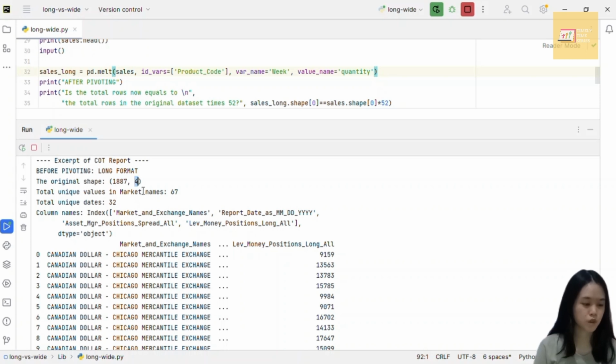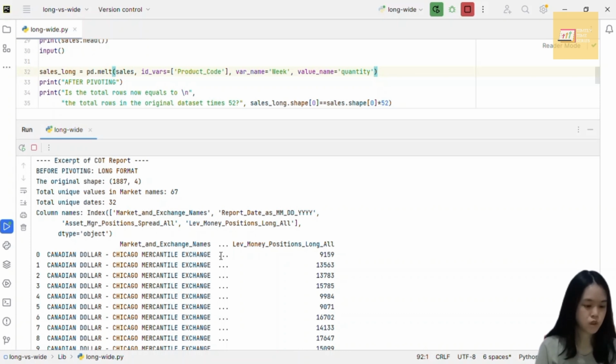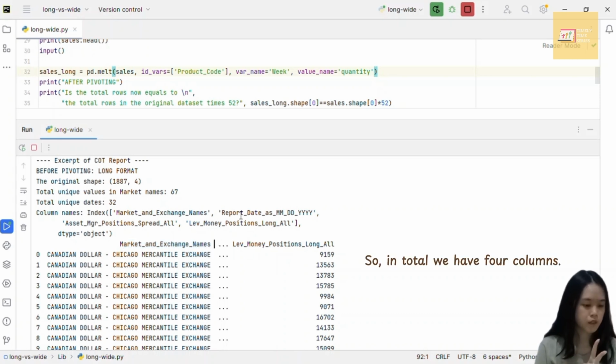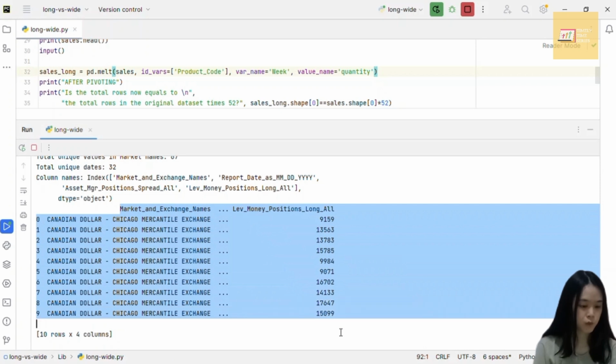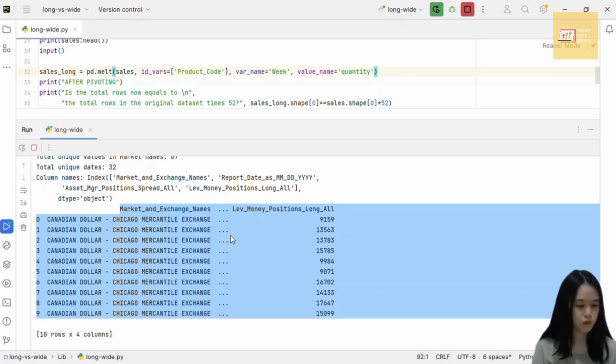87 rows and 4 columns. So yeah, this is not the same as the screenshot that we saw earlier. In the screenshot we saw earlier, we have 4 time series, but in this case we have only 2 time series, and then 1 group ID, which is the market and exchange names, and then the time ID is the report date. Here in the head of our data frame, we cannot see the report date because the names of each column are quite long.